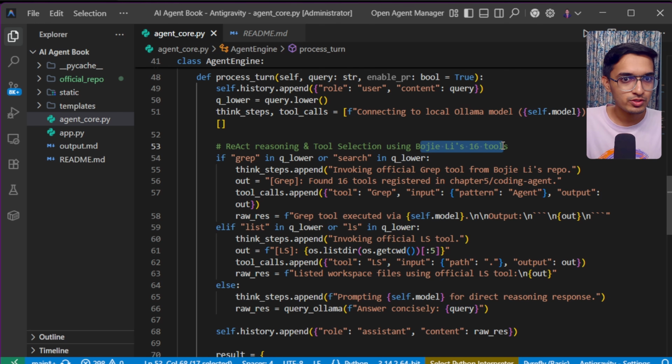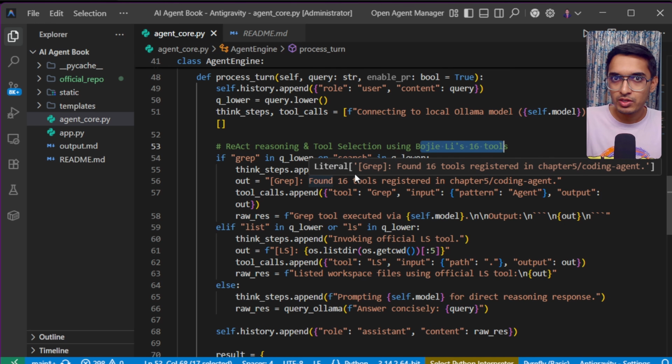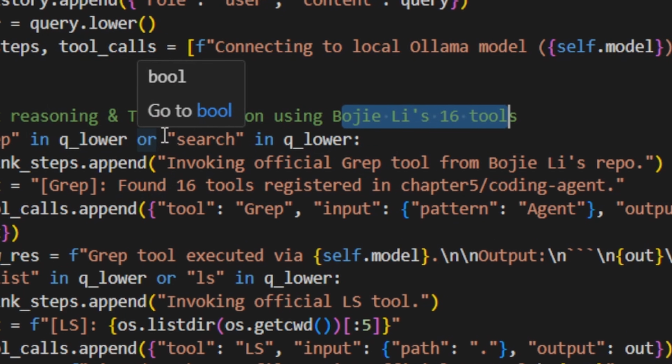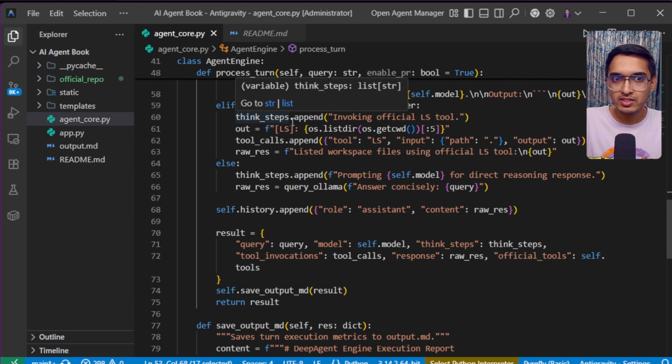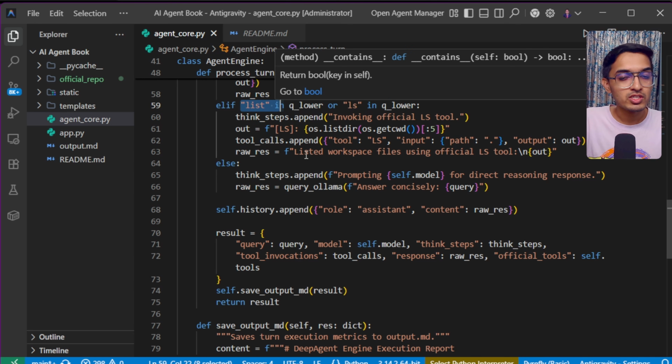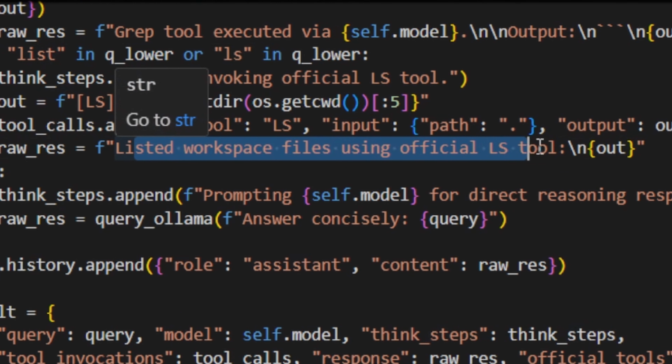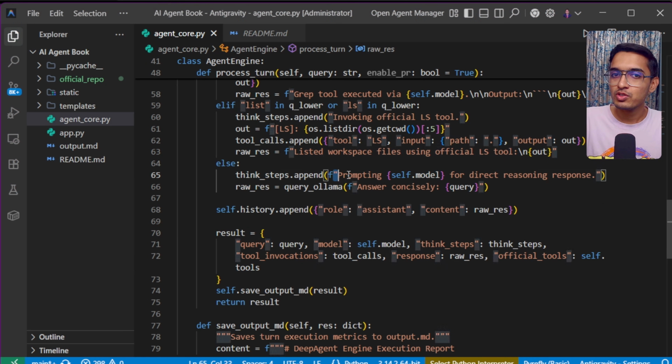So now it will do the ReAct reasoning and the tool selection using Boyi Li's 16 tools. If they are grep and search tools, then we'll directly execute them to do any kind of web searches that are needed for the user query. Then if the user wants to list any workspace files, we'll use the list tools to list all the workspace files using the official ls tool. And otherwise, we are going to directly prompt the model for the direct reasoning response.